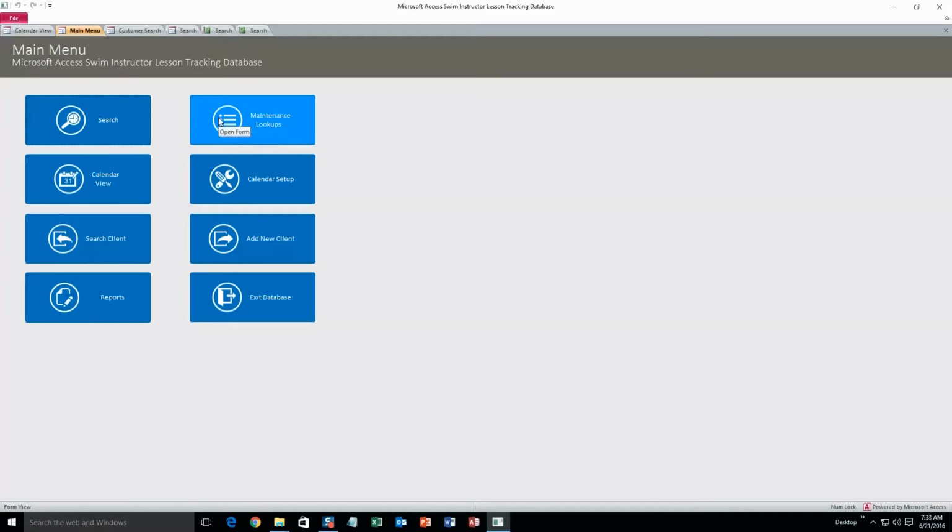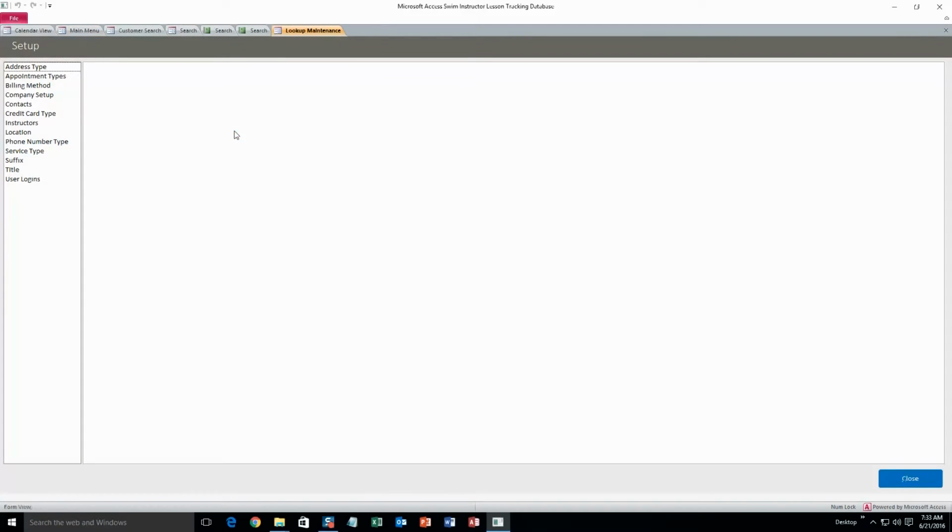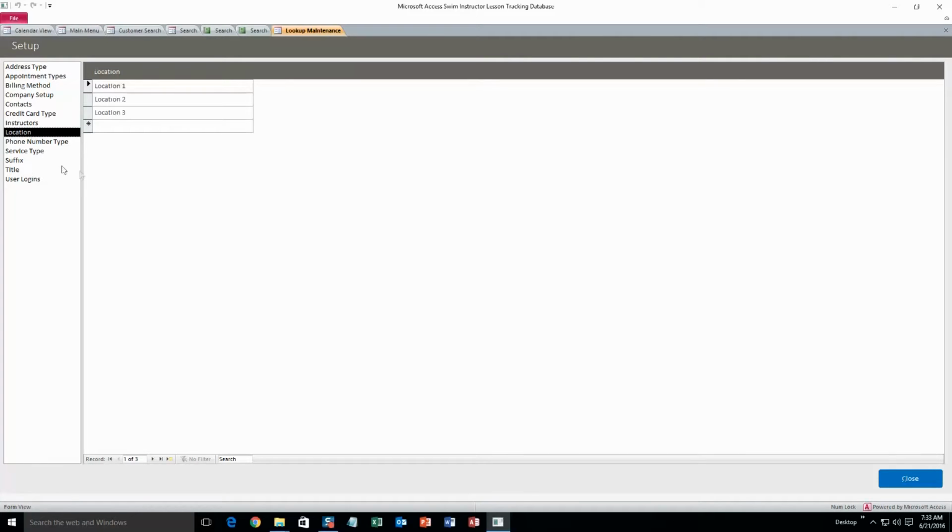Next thing we're going to do is take a look at maintenance lookups. In the appointment form, we saw instructors, location, and service type. So let's change one of those. Let's change location 3 to, let's just make it generic, swimming pool, or the gym.